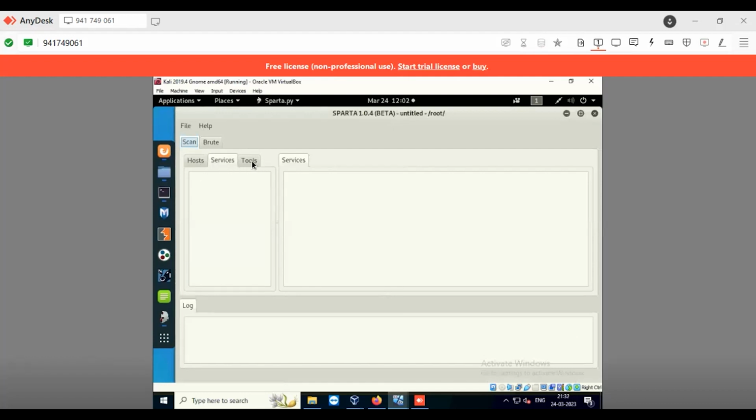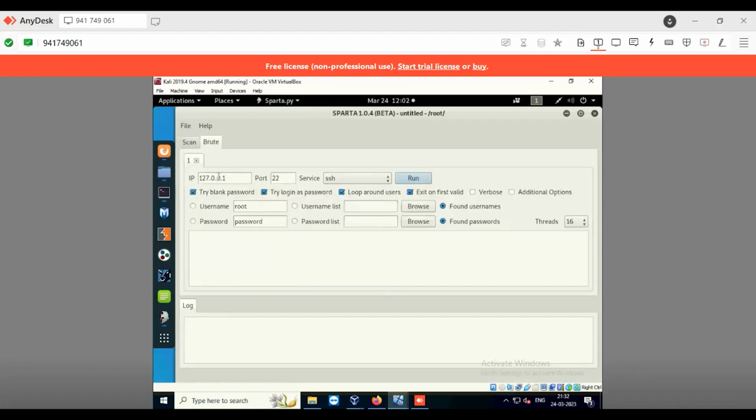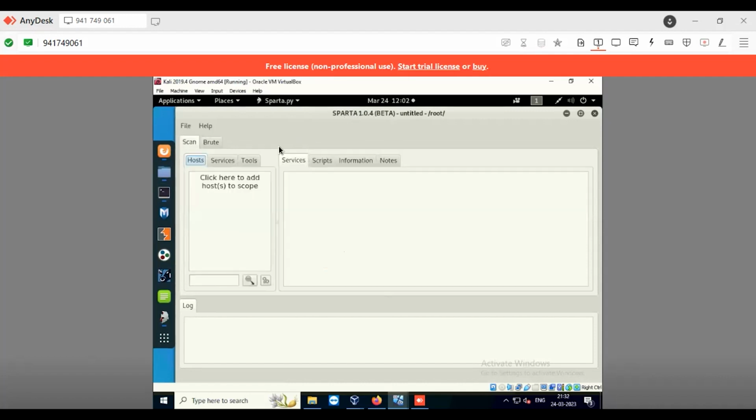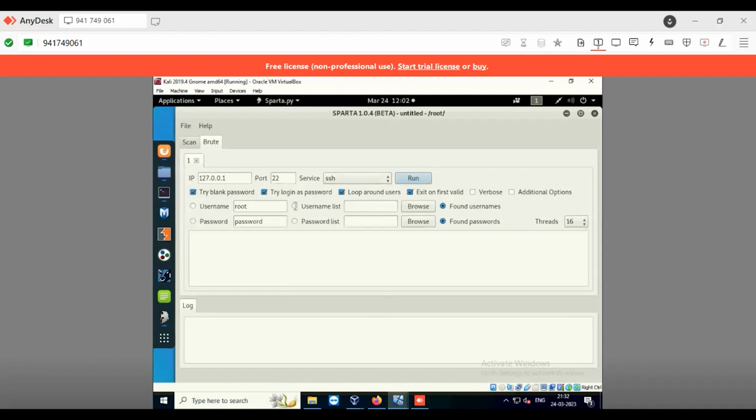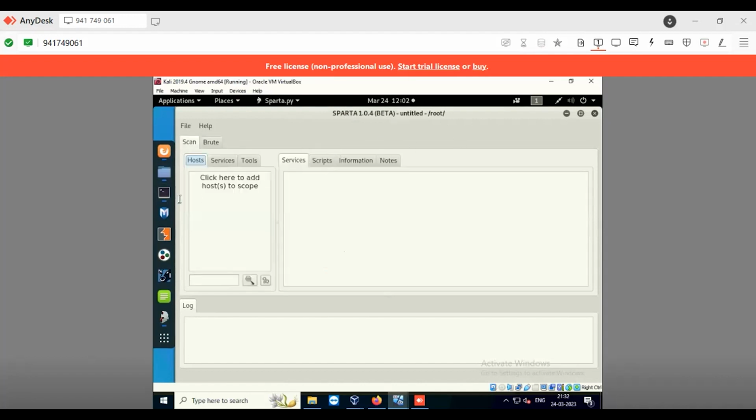It is a network scanning tool. It brute forces. Just give the IP, give the port, and you can select the services over here. This is the Sparta tool, beta version. But if you search for the same tool in the latest Kali Linux, you won't find it. This tool is really powerful. It brute forces any website, any network, a lot faster than any other tools. You won't find this tool in the latest Kali Linux.